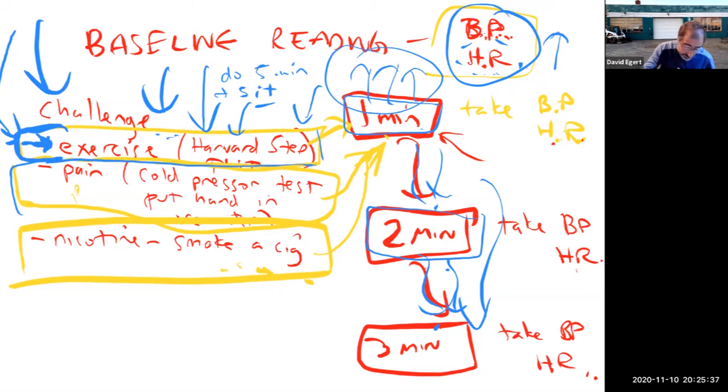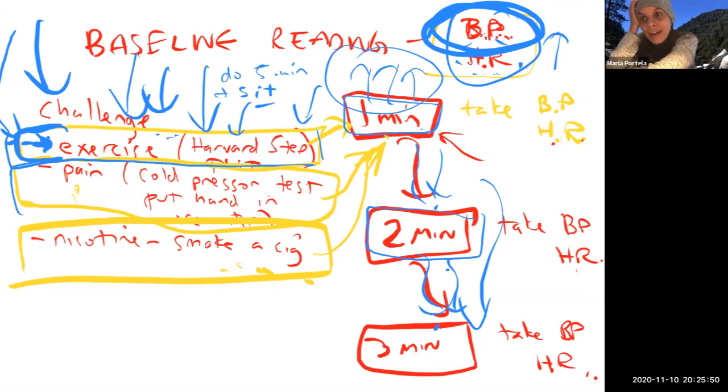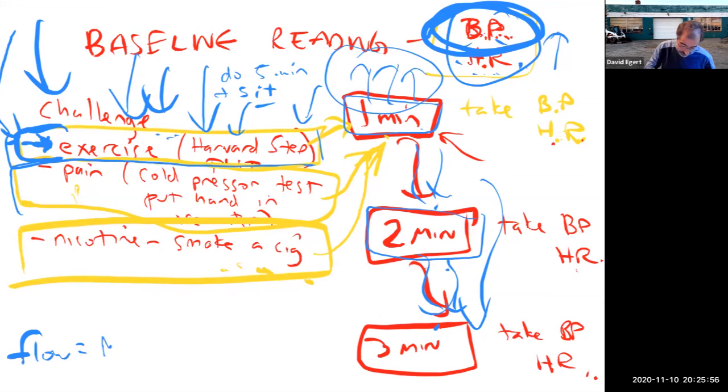Would you expect the systolic and the diastolic blood pressure to go up in the same way when we're dealing with this exercise? No, I think systolic will be higher. So why is that?